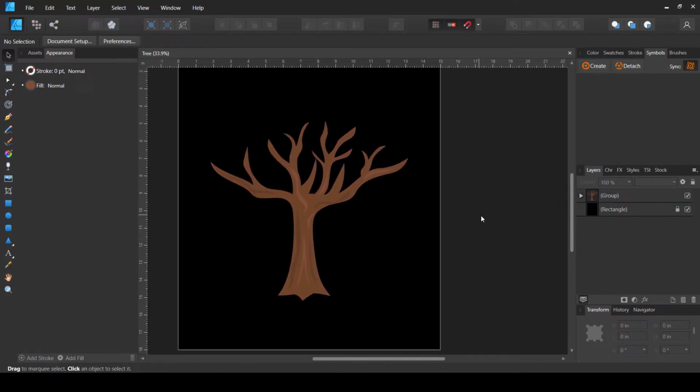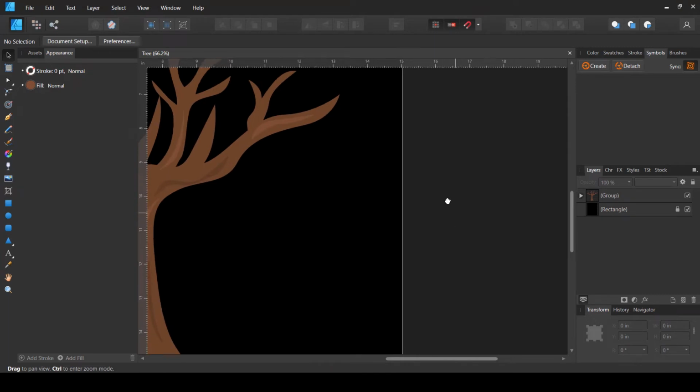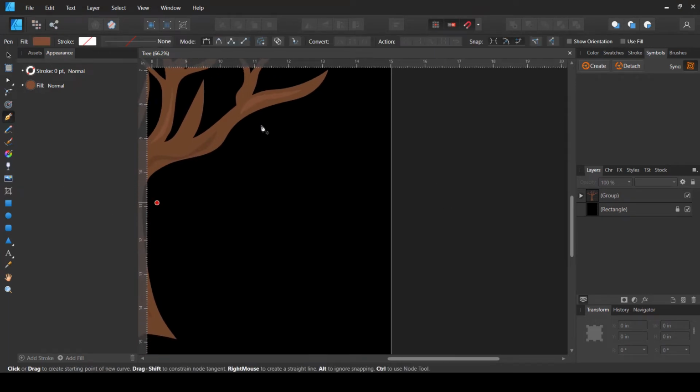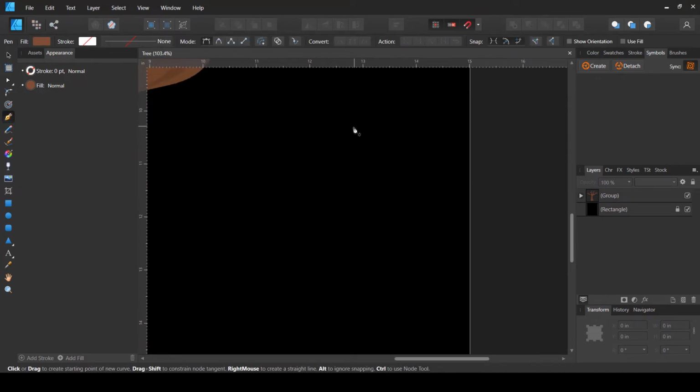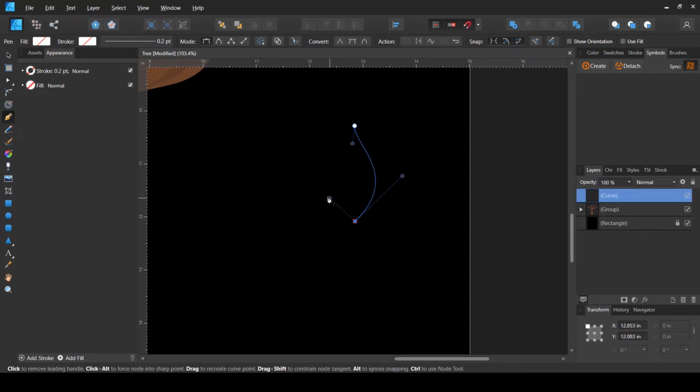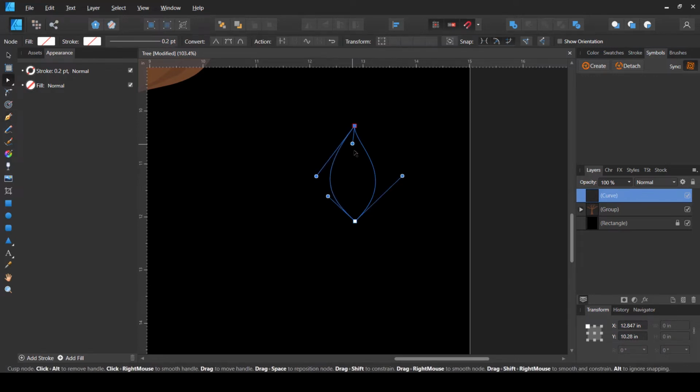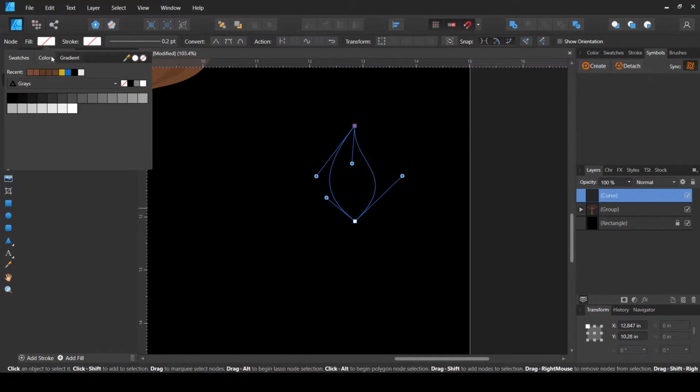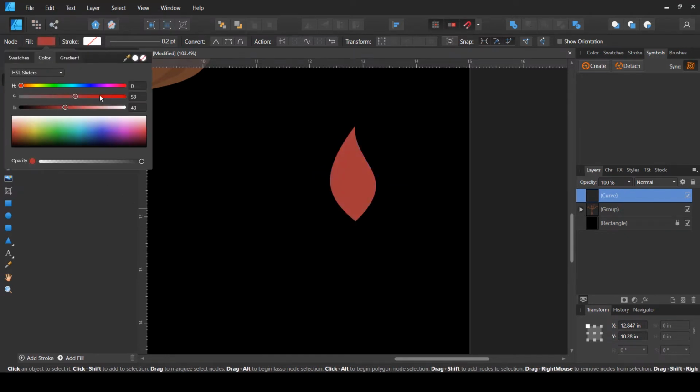So the trick that I'm going to use here is to create one leaf and then copy it on different locations. So let me show you what I mean. I'm just going to create a random leaf shape, starting from the top, and maybe make it like that, somewhat like that, in a pointed style leaf. And for the autumn season, let's fill it with orange color like that.